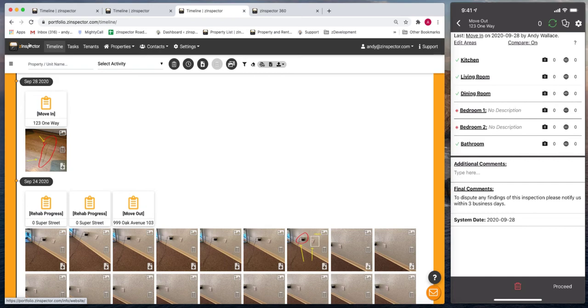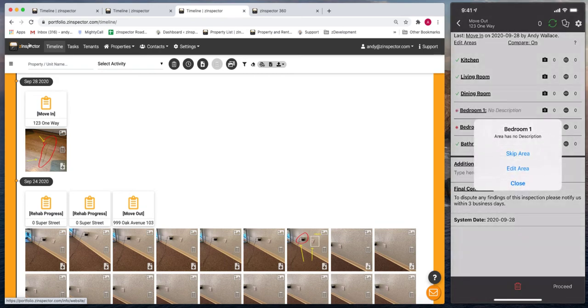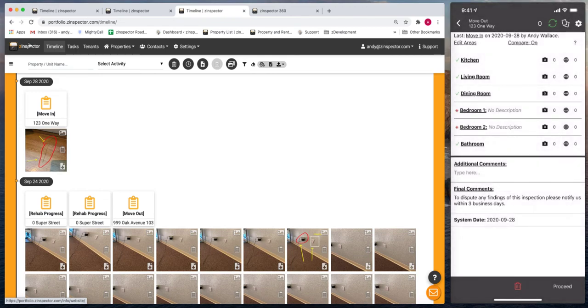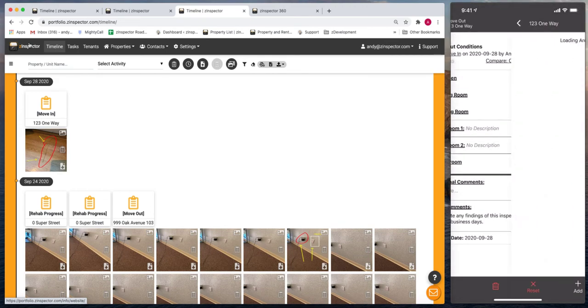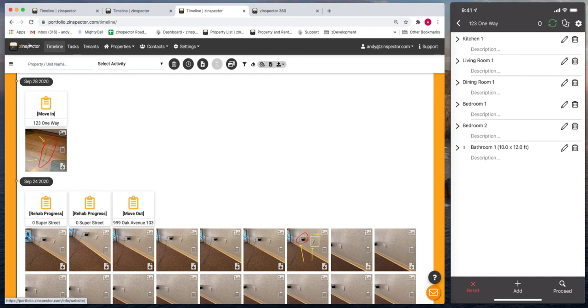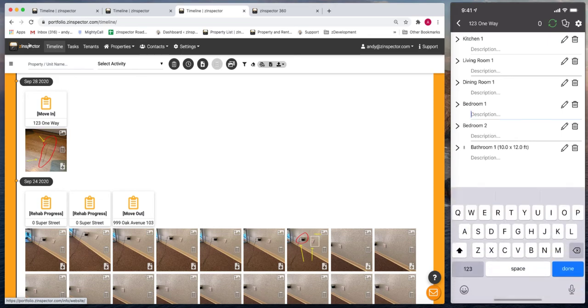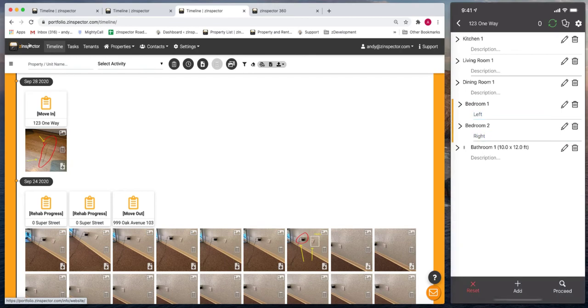Now I can do that by holding where it says bedroom 1, and I get my edit area list. Or here near the top of the condition table in that header, I can click edit areas, and that gives me the area list as well. Now here I'm going to put in my bedroom labels, so I'm just going to say left and right. Typically you're going to use something like north, south, front, back, middle, master, hallway, anything like that to make it unique.